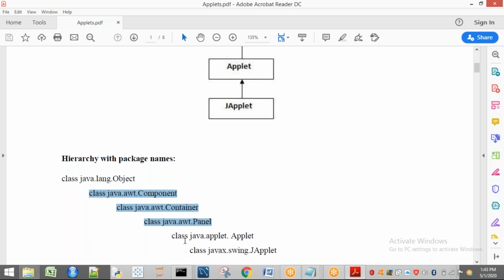Remember that if you want AWT components, we go for java.awt. If we want Swing related components, we go to javax.swing. So remember that Applet is a class that belongs to the applet package, and JApplet is a class that belongs to the Swing package.